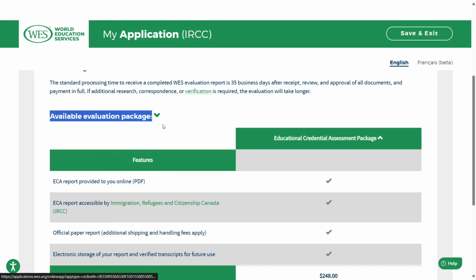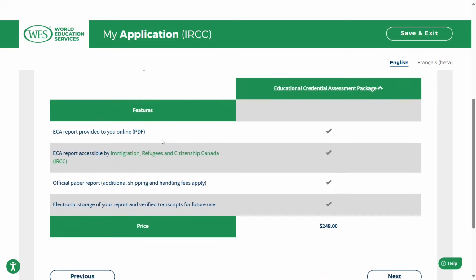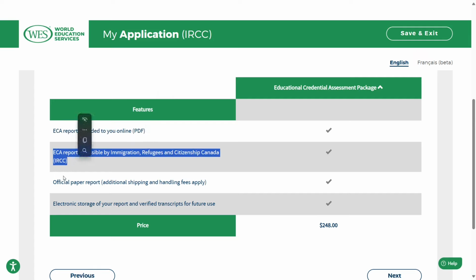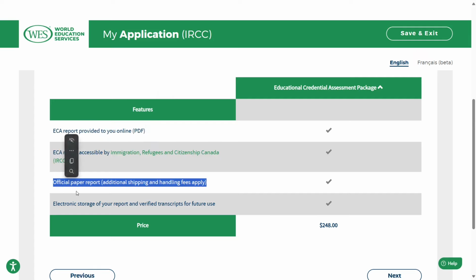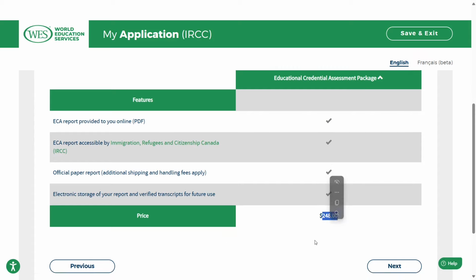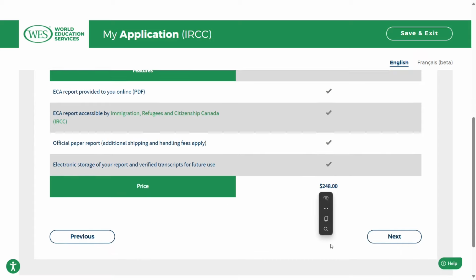Next, the available evaluation package for IRCC applications is basically this. You can see there's a PDF file that you'll get. The report will be accessible by IRCC. There will be an official report shipped to you, and an electronic version of the report you can save for future purposes. And the total price that you'll have to pay for the report is $248. Then you can click on next.